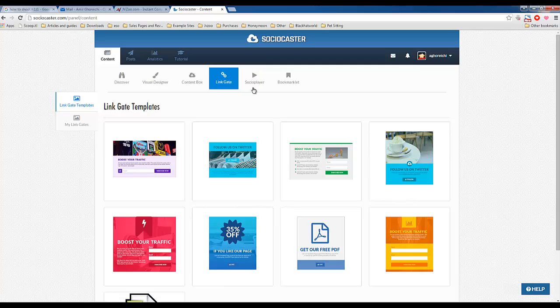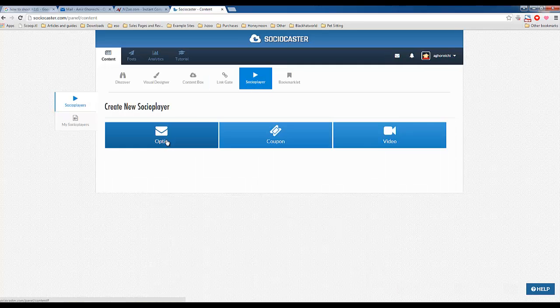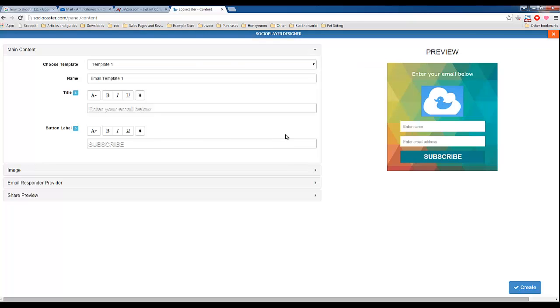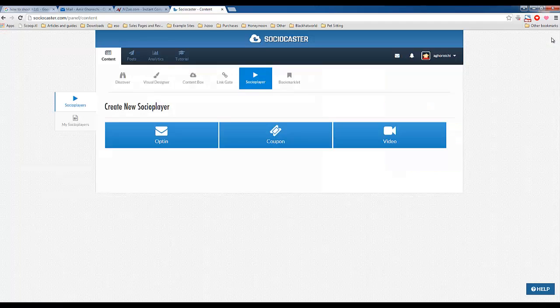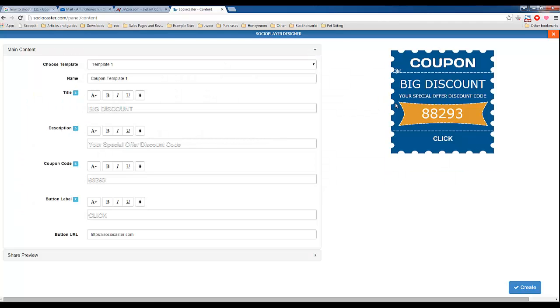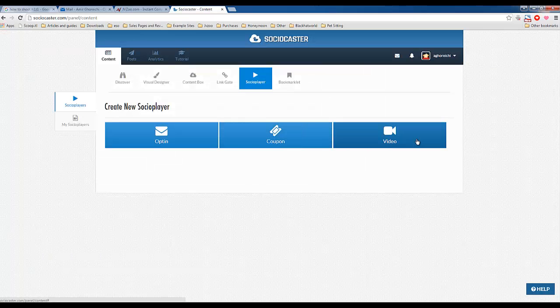So then we have the Socioplayer, which basically allows you to get opt-ins inside of your videos, as you can see here. And then you can create coupons, which is pretty cool, and these will publish again directly to your Facebook profile, newsfeed, or other social account.